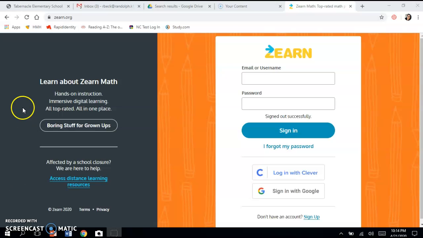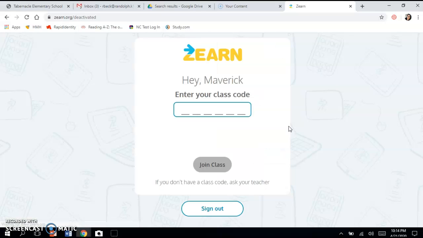So you're going to go to zearn.org, and you had your username and password in your first packet. It was on a little sheet of paper. Most of you are just your first and last name. Some of you have a number or something like that, but it just depends on what you had. So you're going to press sign in, and this is Maverick's.